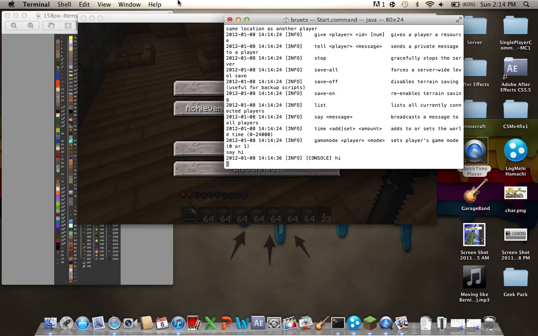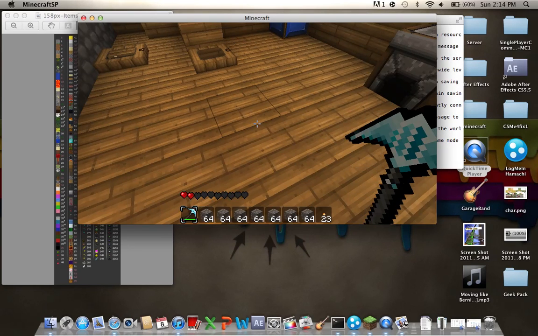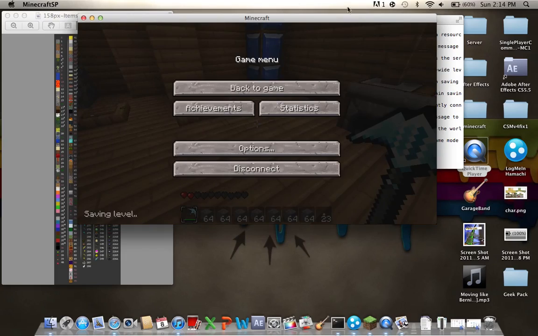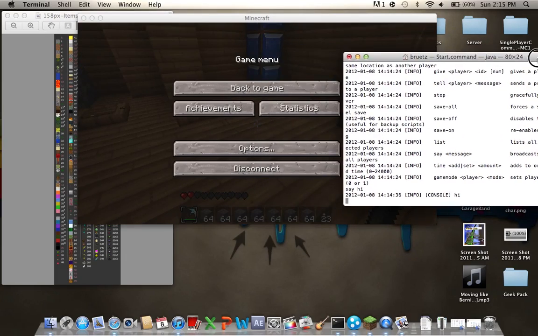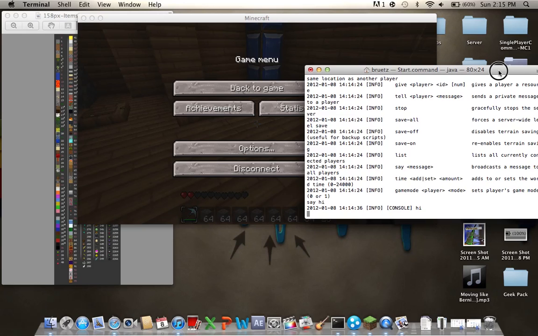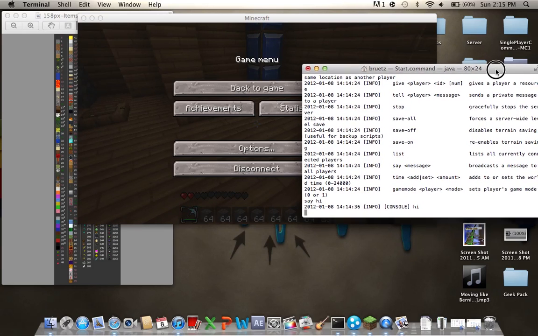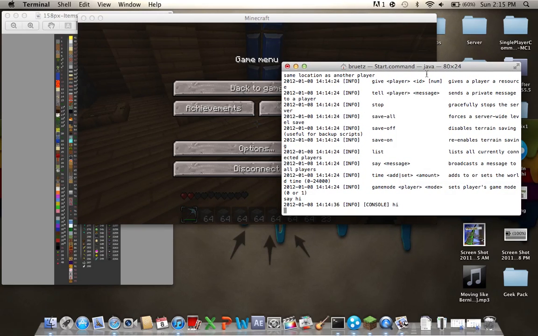Game mode. Okay, this one's very important. I'll just show you what it does. In Minecraft, there's 3 different game modes. There is survival, creative, and there is hardcore. So, 0 is, I think 0 is survival, and 1 is creative. I might be wrong, but I'm just going to try it out.